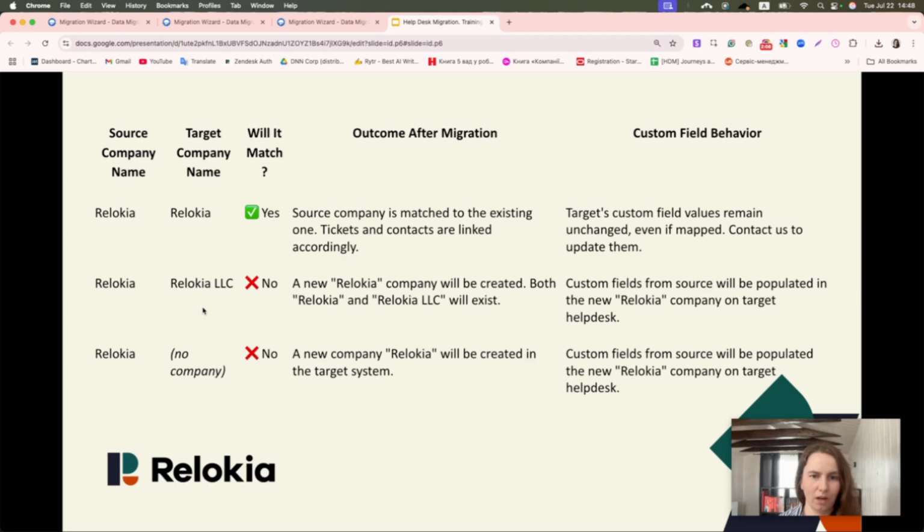But if you have a company called Relokia LLC in your target system and a company called Relokia in your source system, then after the migration in your target system, there will be two companies, Relokia and Relokia LLC, because the names of these companies are not the same. And if you have no company with the name Relokia in the target system, but Relokia in the source system, that company will just get created.